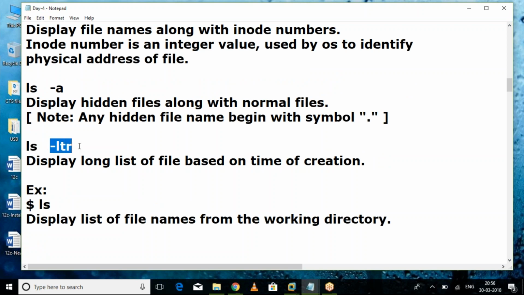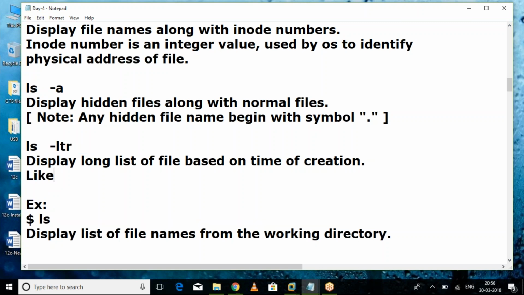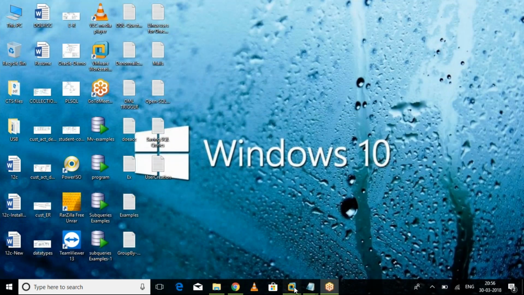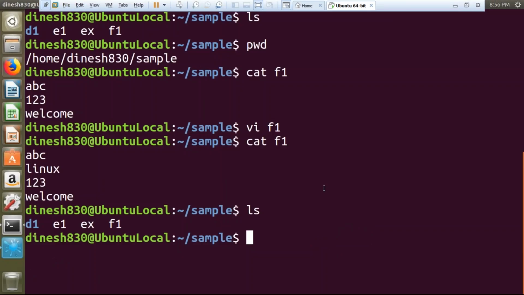And ls -ltr will display file information according to time of creation, from the oldest file to the latest file. Okay, now let me show you examples related to ls.